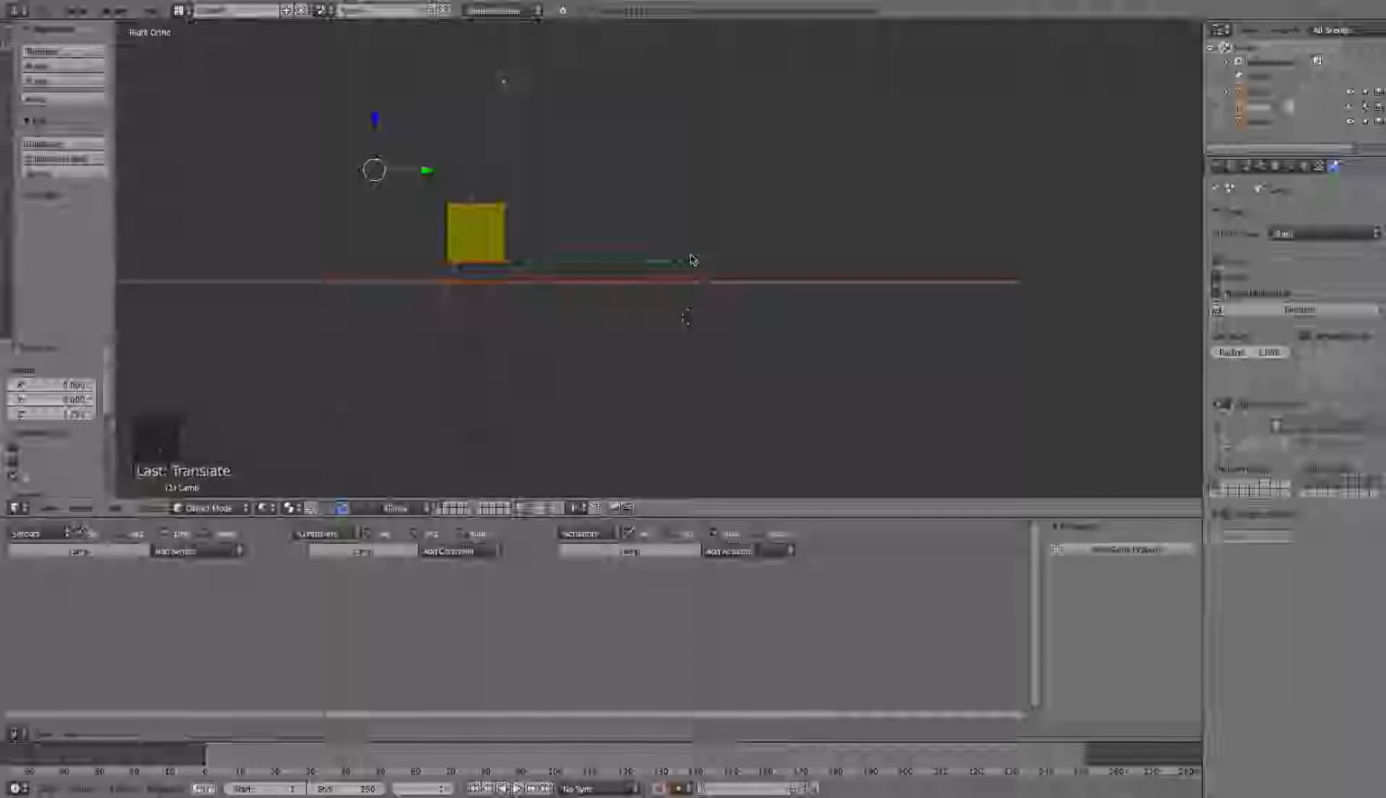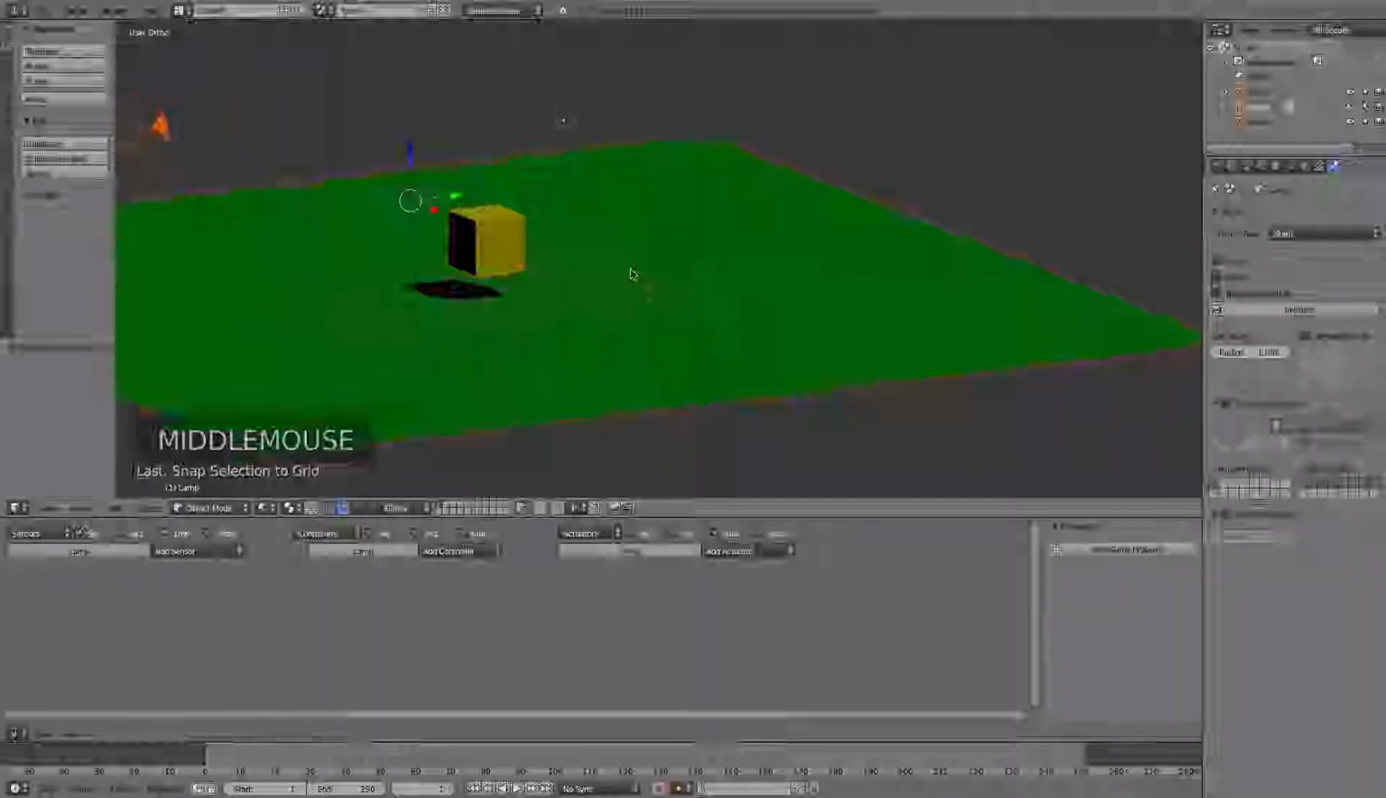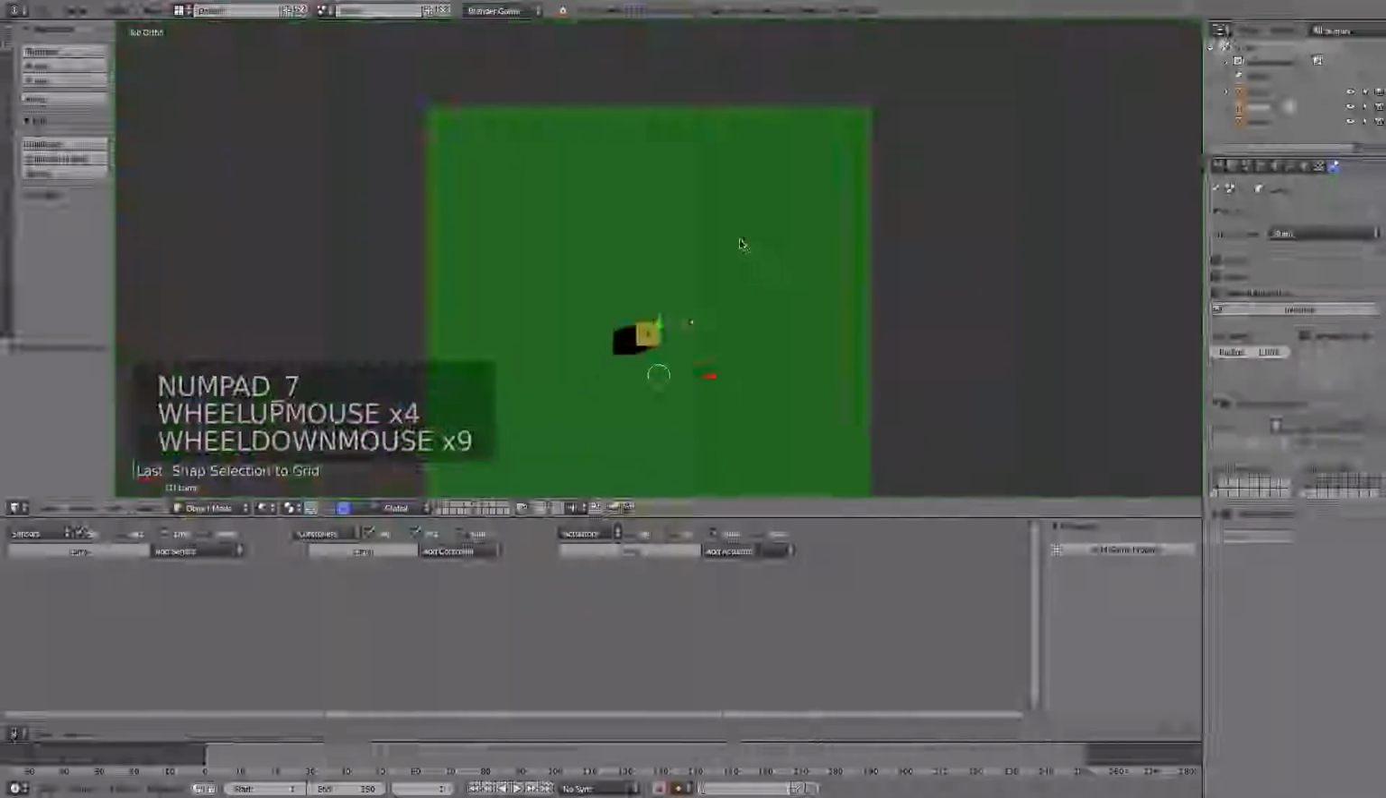And then with everything still selected, Shift S, selection to grid. And that just snaps everything to a grid, and it just makes me a happier person. So, done that. Let's now click 7 to see up top.